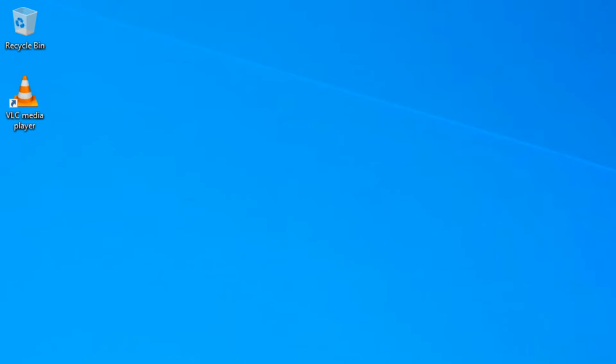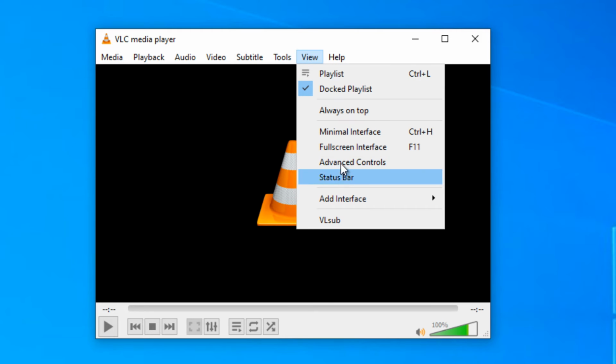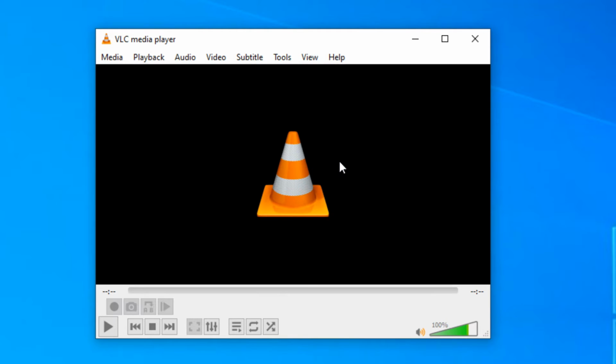So the first thing you're going to want to do is, obviously, open VLC Media Player. And what we want to do is unlock some extra features in this bar down the bottom here. We do that by going to View, and we say Advanced Controls. And now we can see we've got a record button and a camera icon, etc. So that's handy to have. You'll see why in a minute.